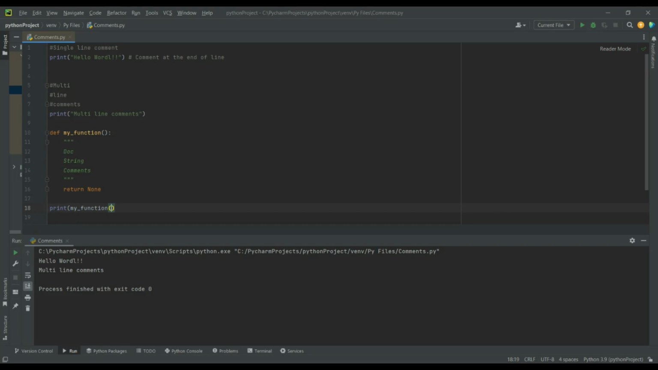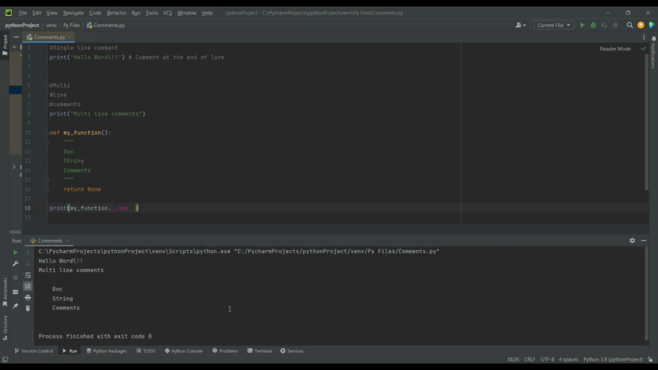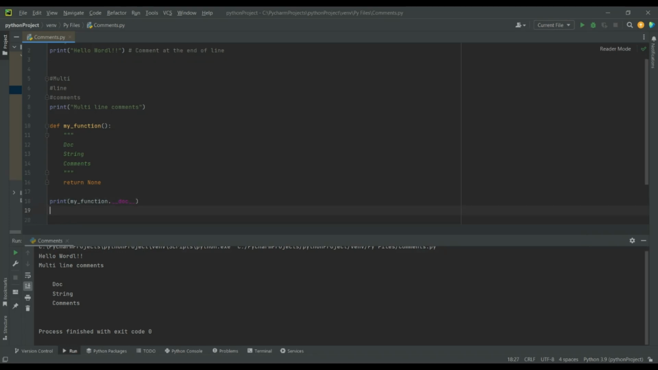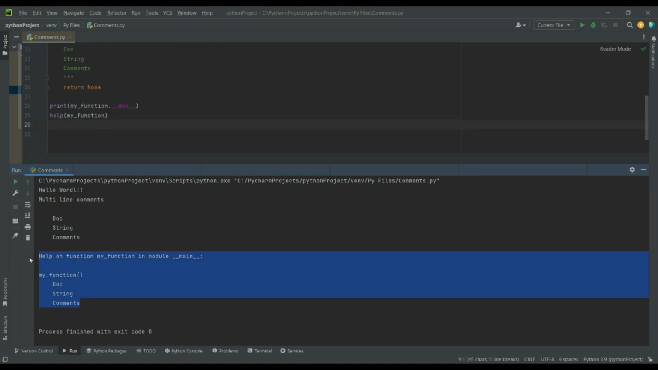We can use the function name __doc__ method. When executed, we can see that the docstring is printed as an output. The same can be achieved using the help function by calling help with the function name as a parameter. Once executed, it also prints the comments with an extra line as help on function with the function name. These are the different ways in which we can create comments in Python.